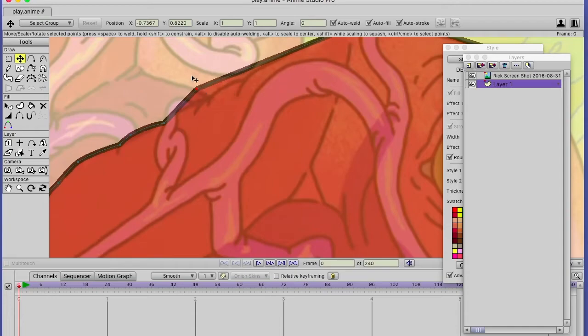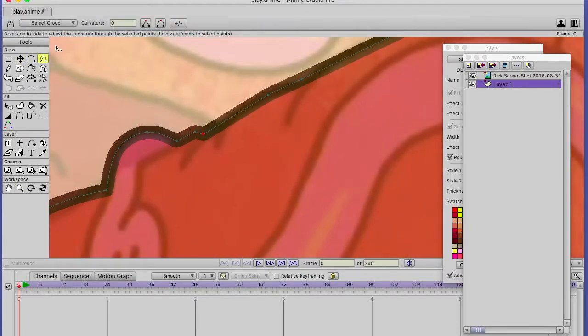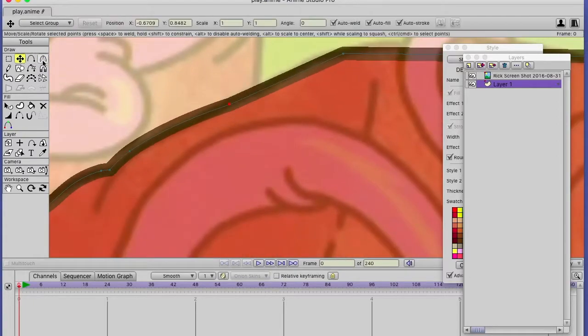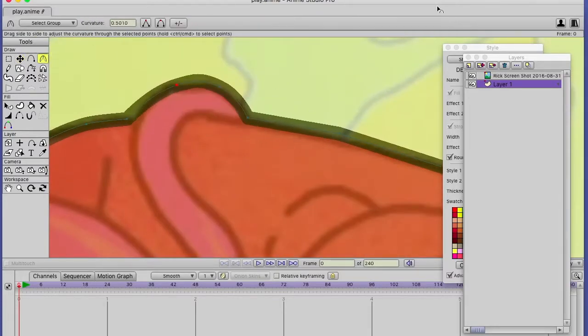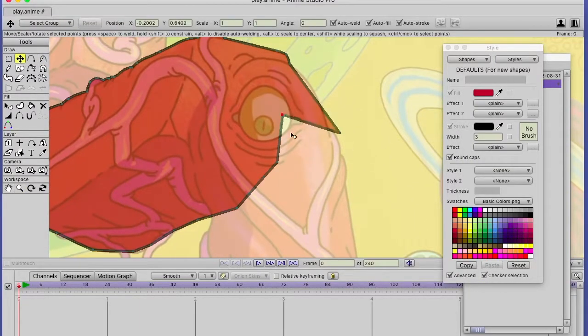So, somebody asked me a while back how I drew the artwork for that little Rick and Morty short that I did. And this is basically how I did it. I found, and I use Anime Studio 11, that the best way to draw is by starting with a shape and adding points to it and moving those points around.